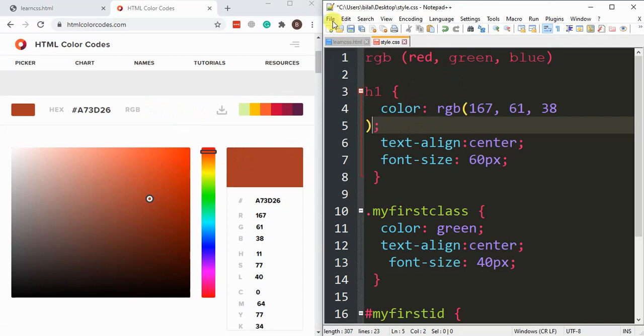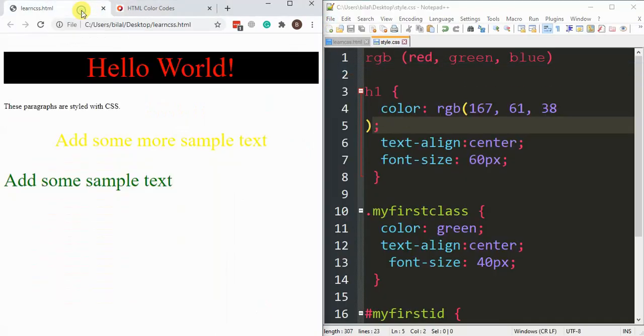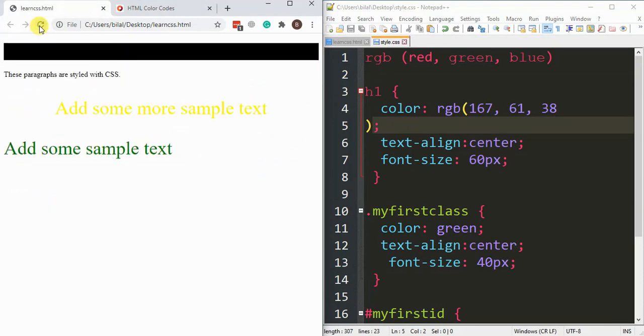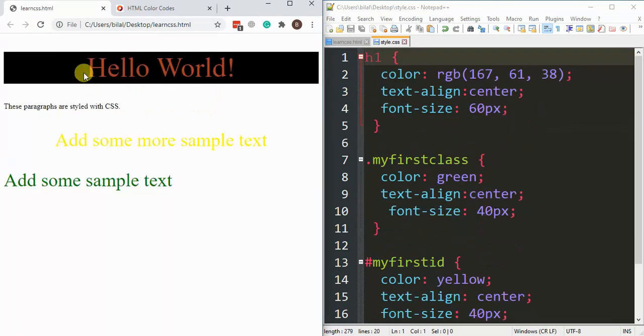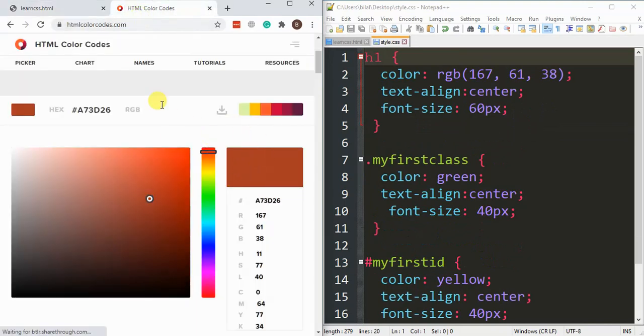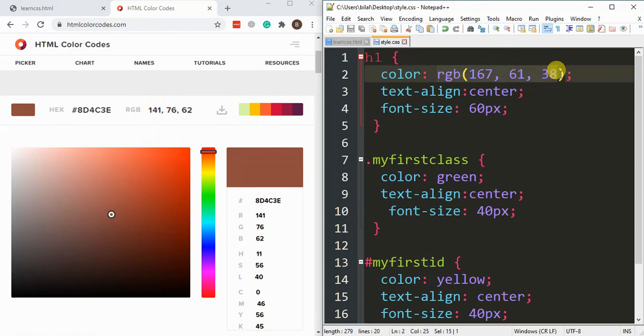Now let's save the document and see if it's working. I'm gonna hit refresh. Here you go. As you can see, after refreshing, our orange color has been applied. We copied the RGB value from here, and we added it to our color property value in RGB format to apply the color.